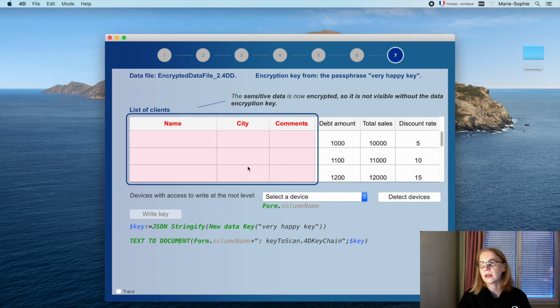And here is the scenario we are going to play. First, we are going to plug a flash drive, and second, we are going to generate the binary encryption key corresponding to the very happy key passphrase, and we will write it on a flash drive. So we will be in the case where the user opens a data file but forgot to plug their flash drive containing the encryption key. And we are going to see what happens.